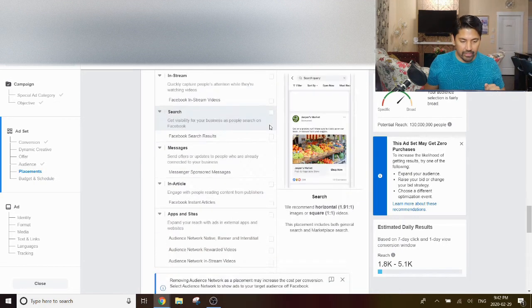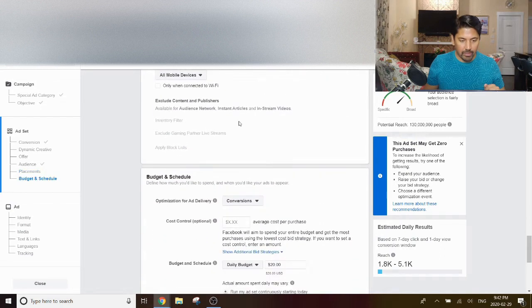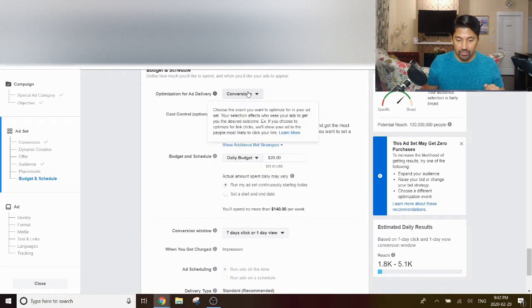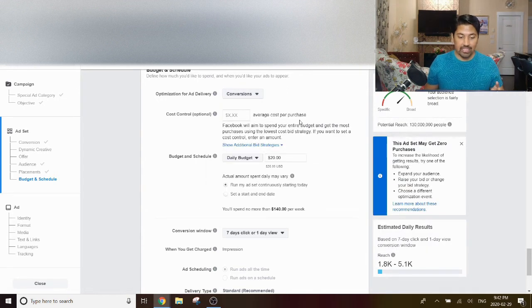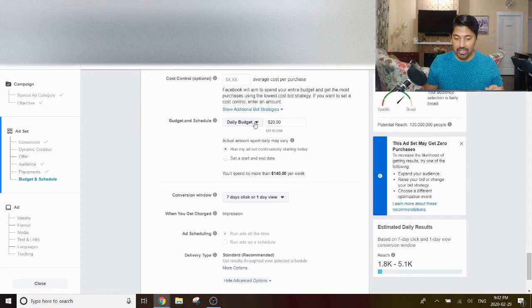Now, coming down further, optimization, we want to optimize for conversions. Cost control, let's not worry about this for now. This is something called manual bidding, and that's something that really comes in only when you're scaling later on. So look out for that later on. Daily budget, so this is where you set a daily budget, and I'll touch on how much you should be setting for each ad set when you're testing. But let's leave it at 20 for now.